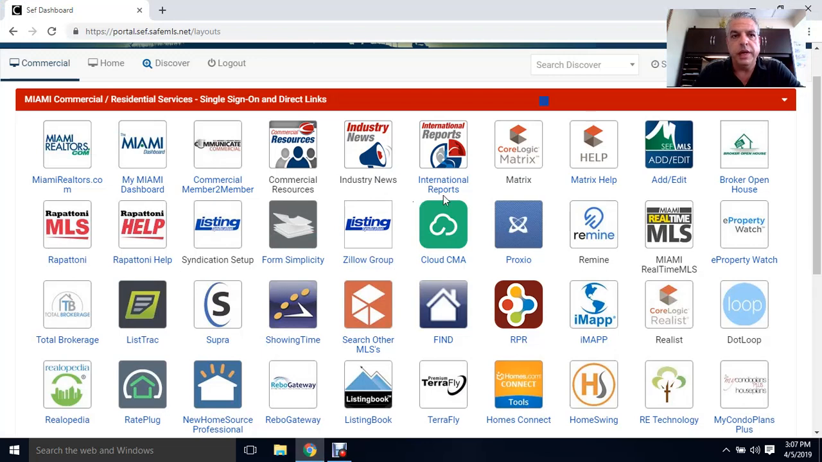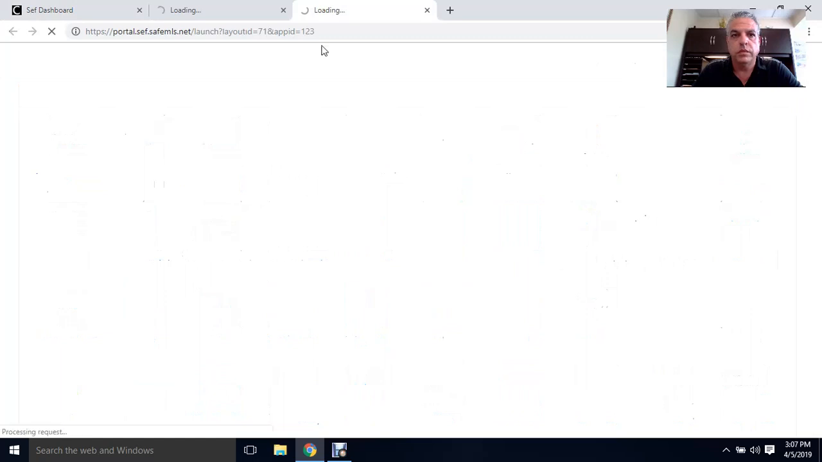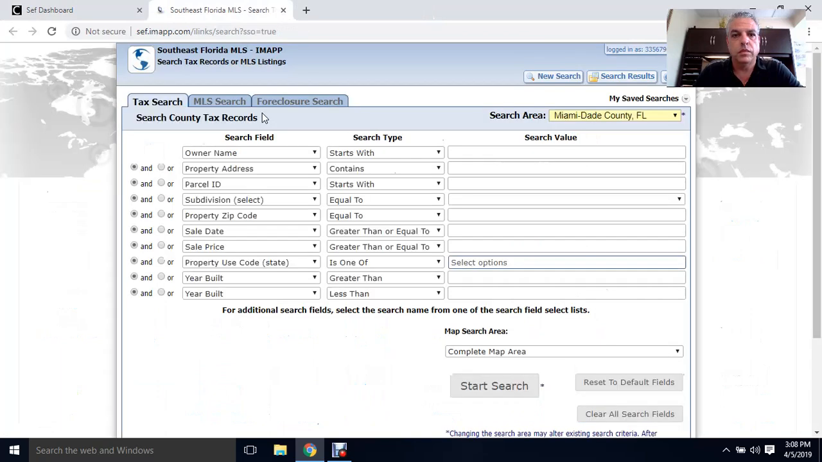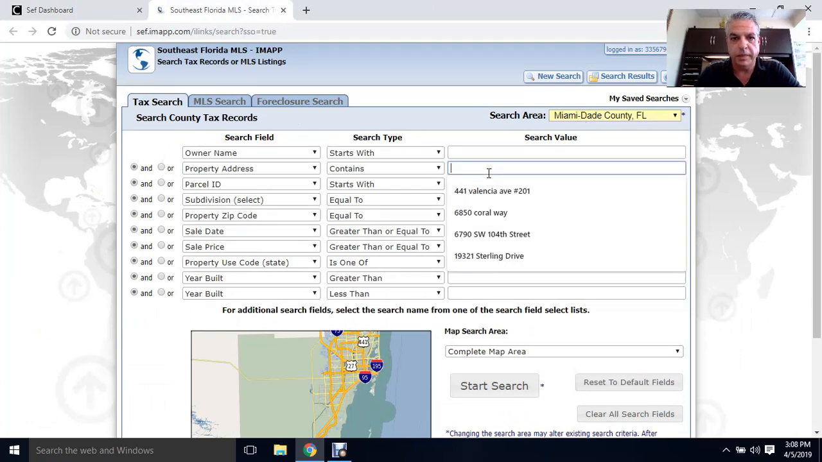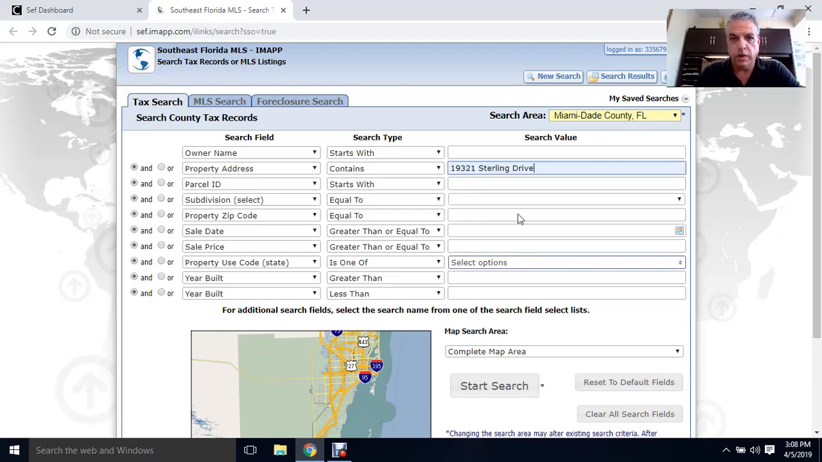Log into your dashboard, go to IMAP, check which county, make sure you're in Miami-Dade. If you're going to be searching Miami-Dade, I'm going to use 19321 Sterling Drive. Start your search.